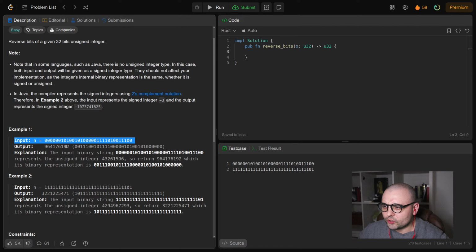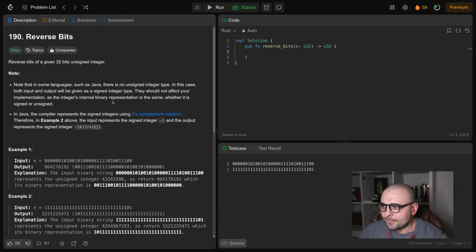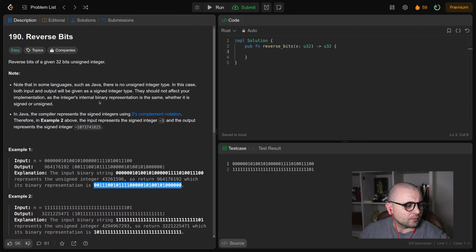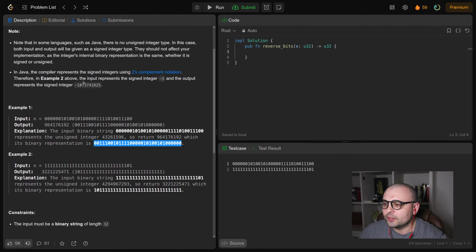Okay, so let's check this part. What do we have here? Wait, I'm not sure I understand what I should do here. So in Java, blah blah blah, we don't care about Java. So reverse bits of a given 32 bits unsigned integer. So we are given this stuff.